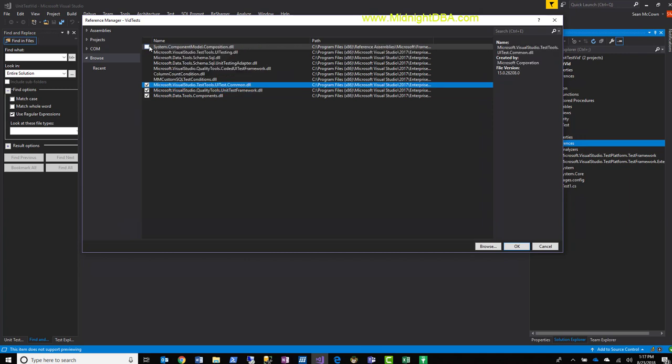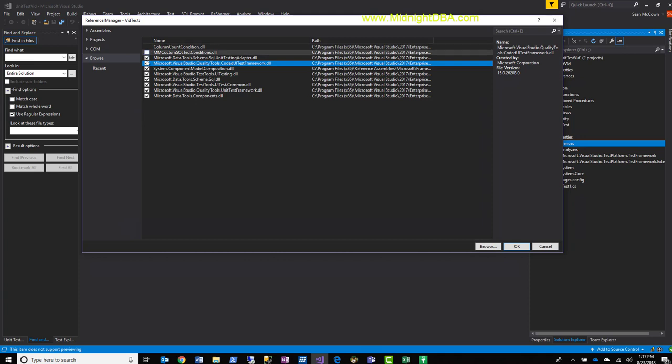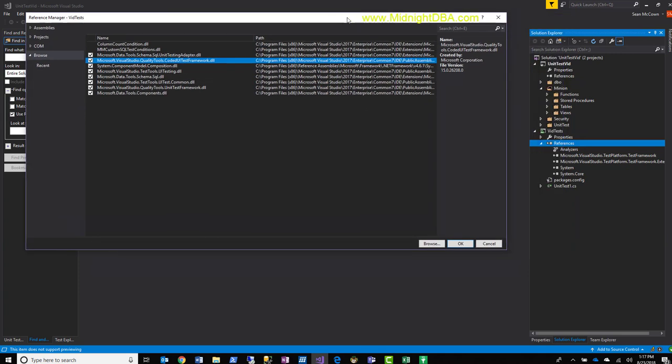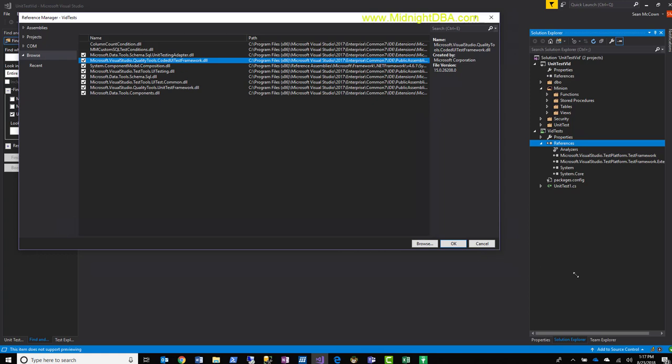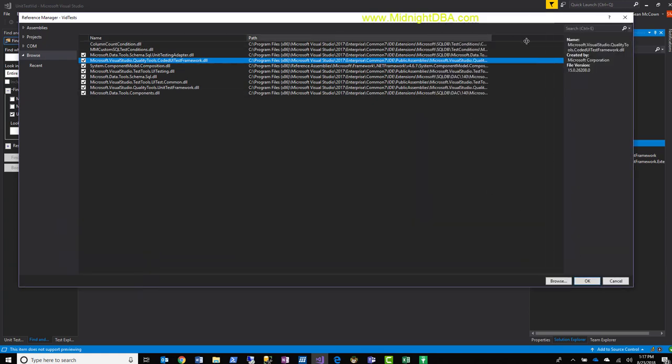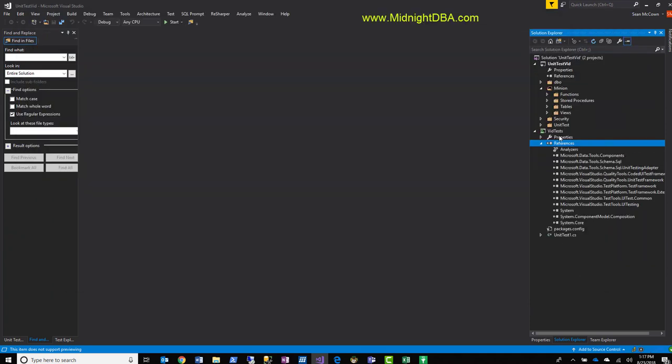But I'm going to get this and this, and Model Composition, and Test Tools UI, and Schema, and Testing Adapter, and Test Framework, and those are the last ones. These last two are my custom conditions. So we're going to get all of those, and here is the path to those, because they probably won't be in your GAC. There's the path to each one of those, and you would just come up here and go to Browse down here and browse to that folder and click on each one of these DLLs and import them. So now that we do that, I've got OK. There we go.